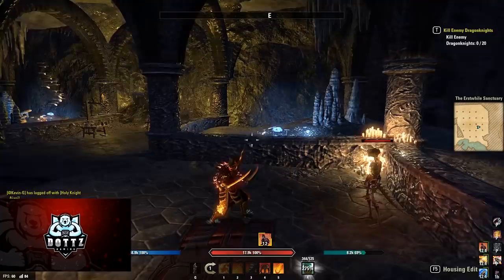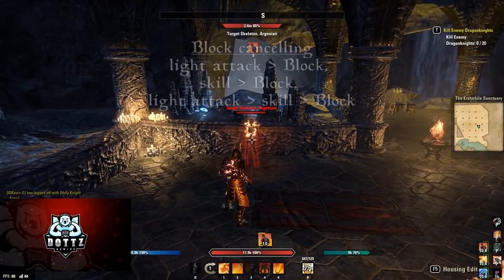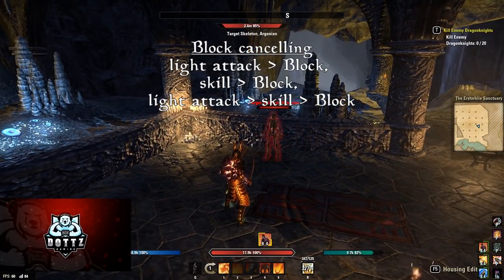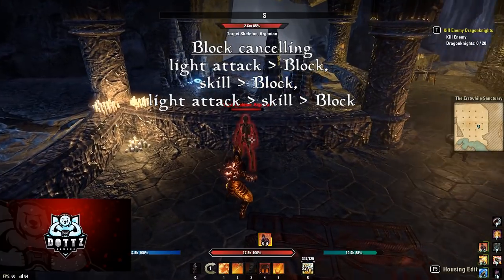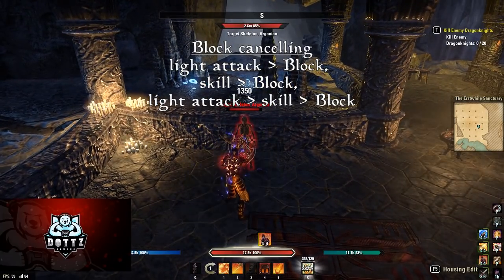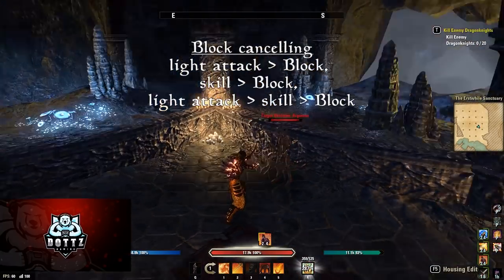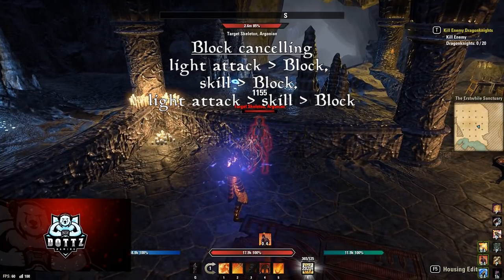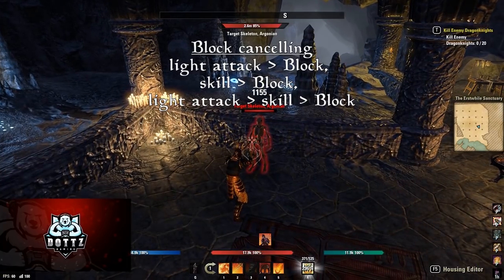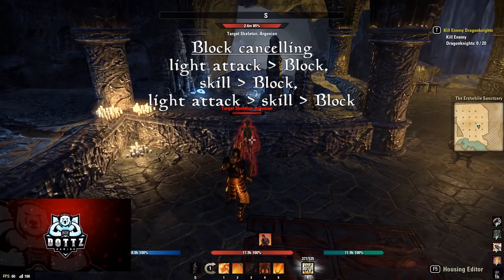The next type of animation canceling I'm going to go over is block canceling. Blocks can not only cancel light attacks, but they can cancel skills as well. So light attack, block, light attack, block, light attack, block. As you can see, I'm able to cancel the majority of the light attack animation with a block. I could do the same thing to skills.